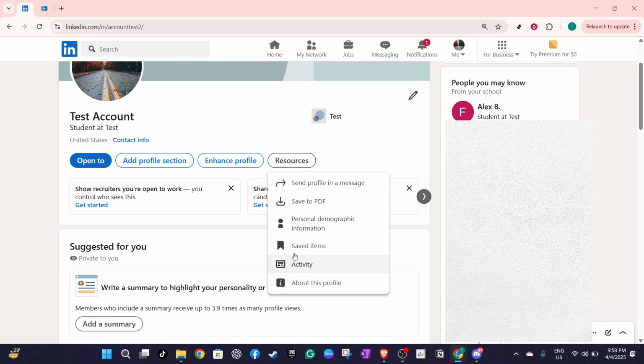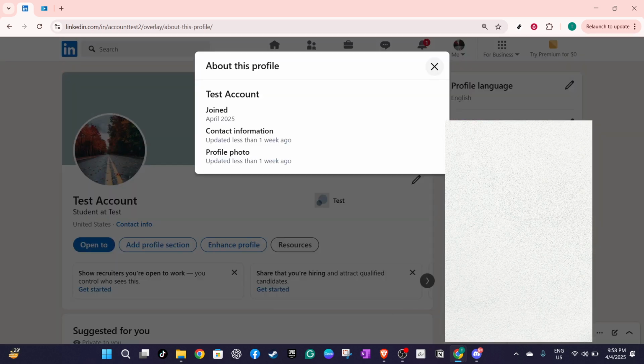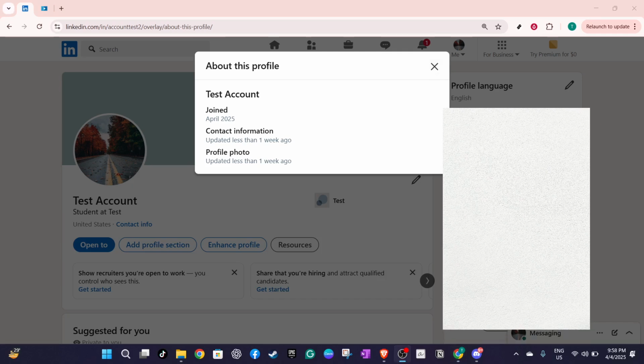A pop-up window will appear, providing you with some enlightening information about when your LinkedIn journey began. You should see the month and year you joined LinkedIn displayed here. However, if you're curious about the exact date you created your LinkedIn account, there's just a bit more digging required.